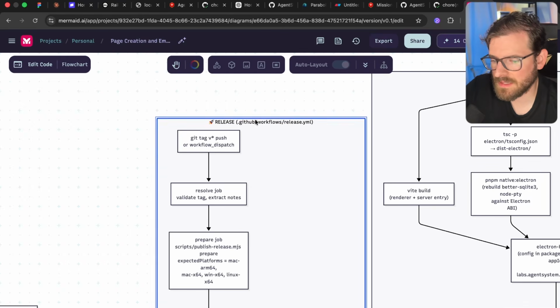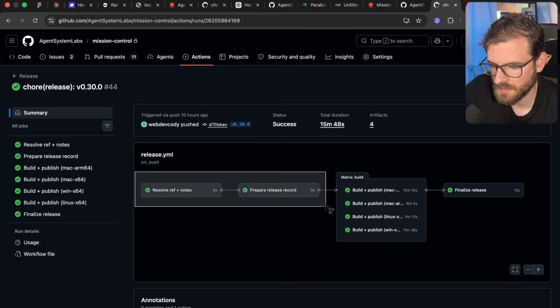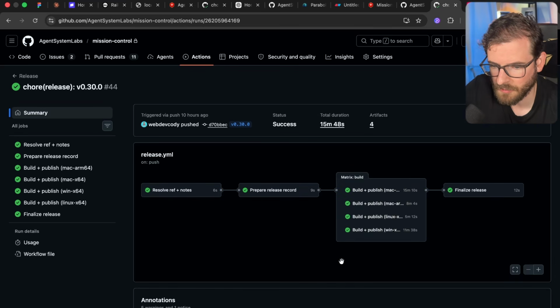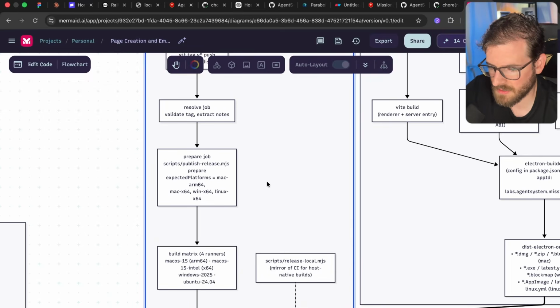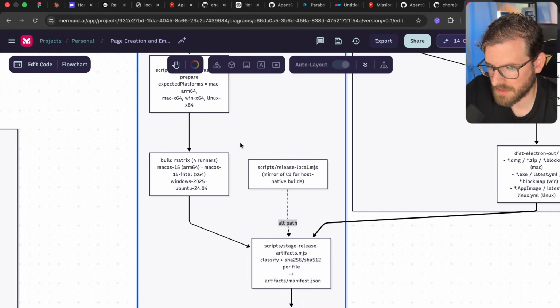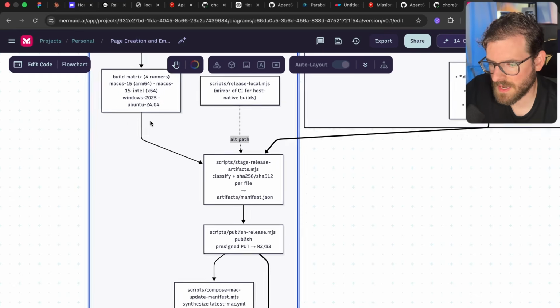Okay, so when we run a release, this is the GitHub flow that I talked about. It's doing the resolve refs and notes, prepare release records, and then the matrix build over here, right? We're going to skip these things because they're just setting up the pipeline to be able to start building. And then it runs the matrix build, which you'll see is basically just running an Electron build for all of those.